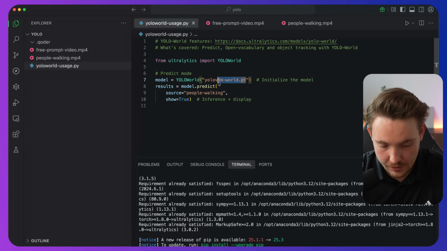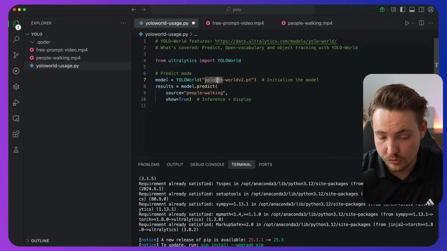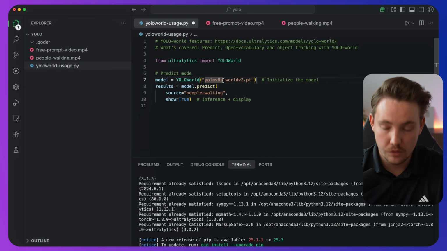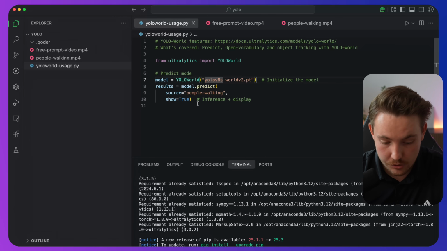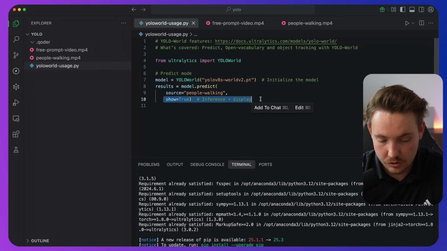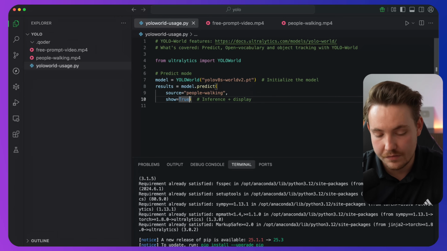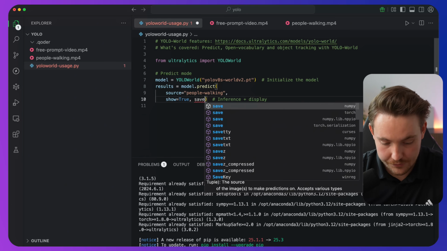It's YOLOv8, and depending on the background, if you want to run it faster, you can take the smaller version. If you want it to be more accurate, you can take the medium version and so on, but it's based on the YOLO model, so it's going to be crazy fast. We want to show the results here. You can also hit save if you want to save a video. You just have to add it here.